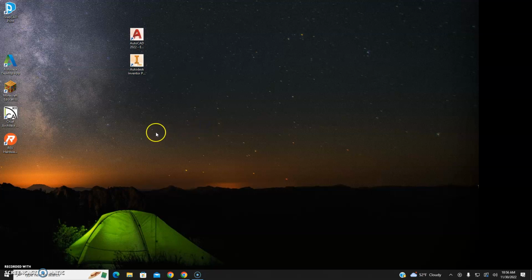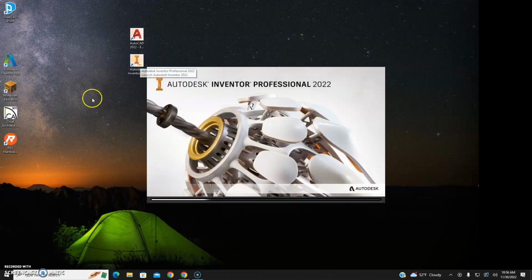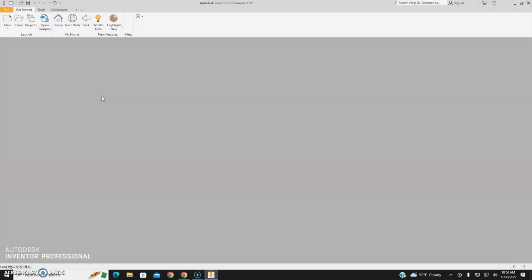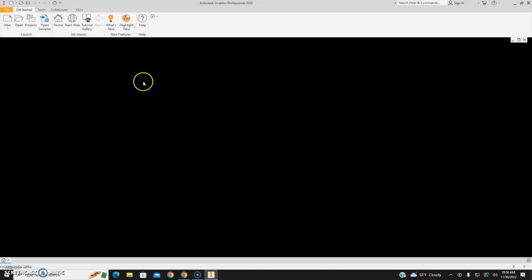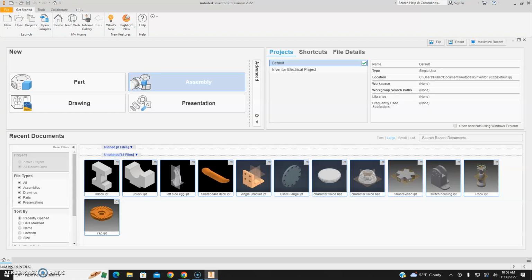Alright, in this video we're going to briefly go over how to get started with Autodesk Inventor Professional 2022. First we're going to click on our I icon and let Inventor open up. Okay, so you may see a screen like this, minus all the various files that I have here, when you get started.